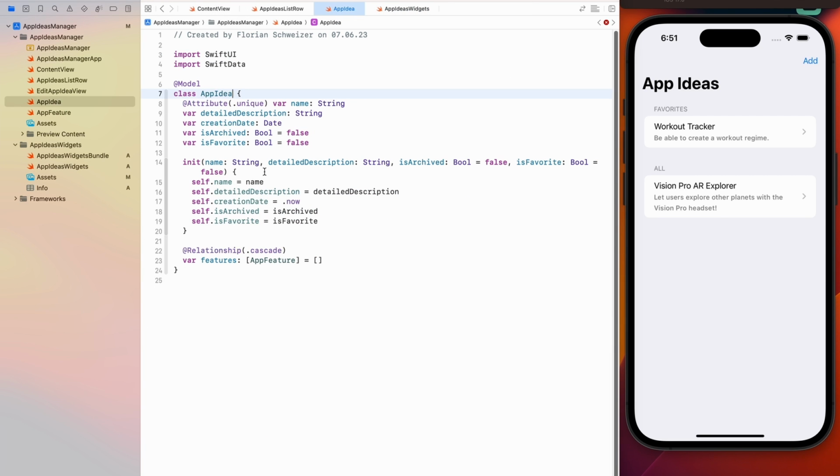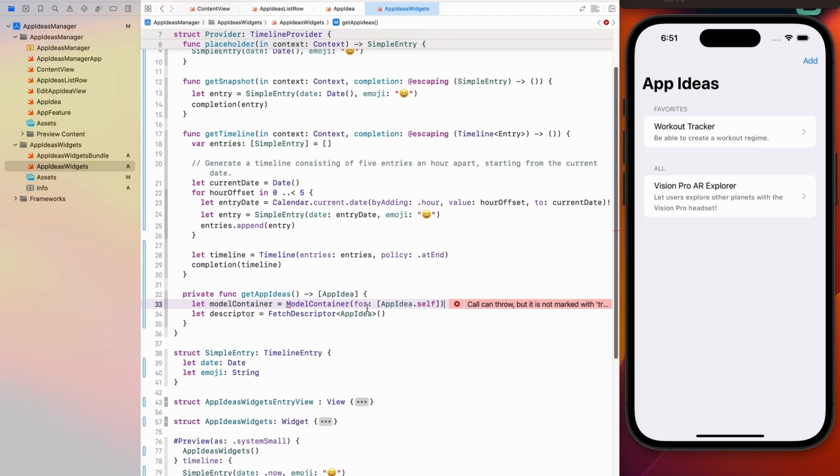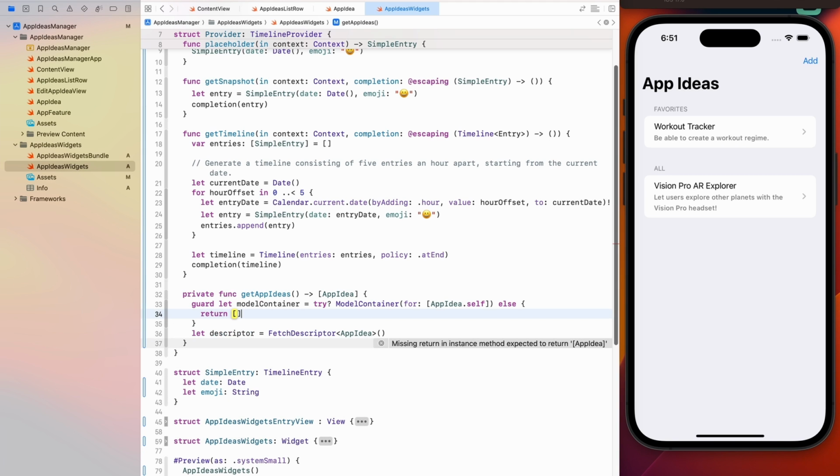And we can have a look at that real quick in our model definition here. So we defined a relationship var features, which is just an array of AppFeature. So because we have that in place, we actually only need to explicitly say we want the model container for AppIdea.self. This is a failable initializer, so we will have to try to do this, and I will optionally try, and I will say guard let modelContainer is this, else I will just return an empty array of app ideas. All right, so I think this is a good solution for now.